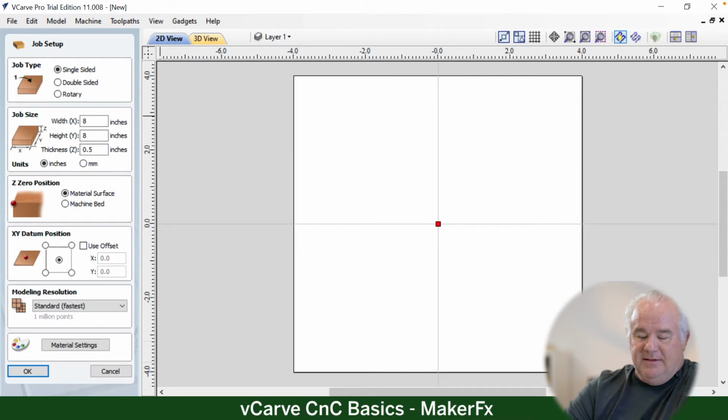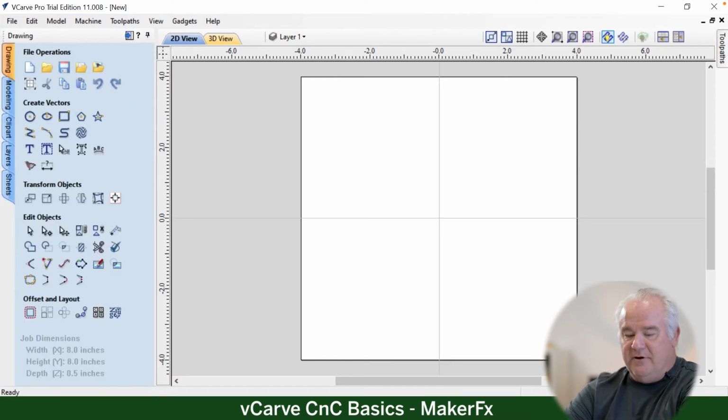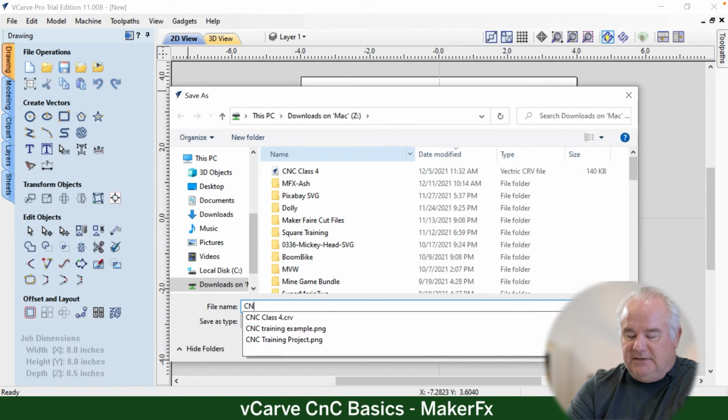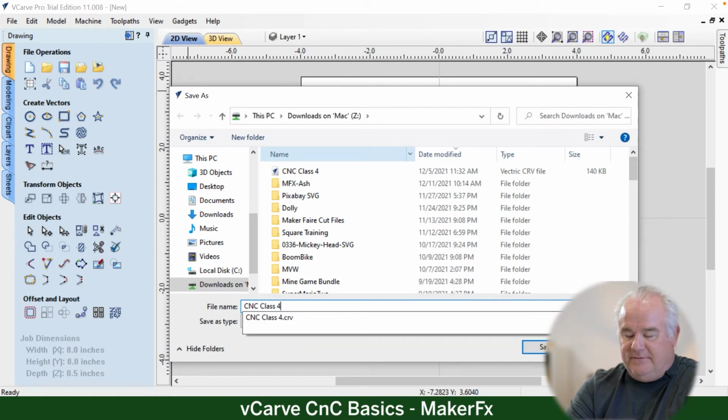Okay. So 8 by 8, 1/2 inch, center homing. You'll see some stuff about material setup. This has nothing to do with the actual material you're working with. This is just for purposes of the rendering capability inside the machine. So I'm going to click OK. We now have our starting piece, and I'm going to click Save, and we're going to call it CNC Class 5.